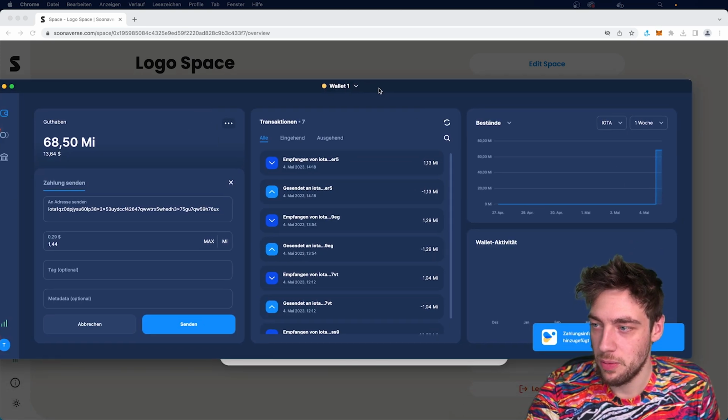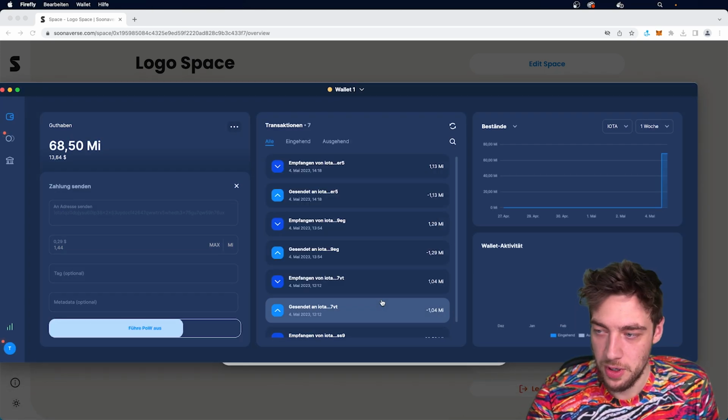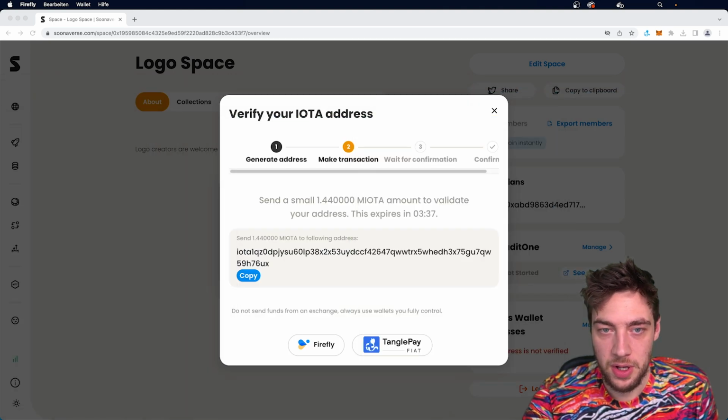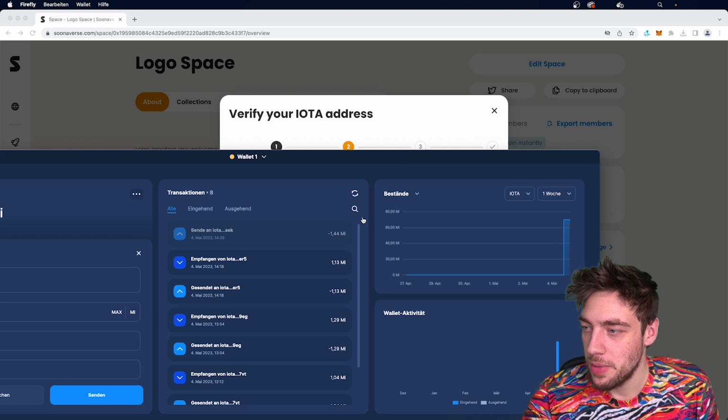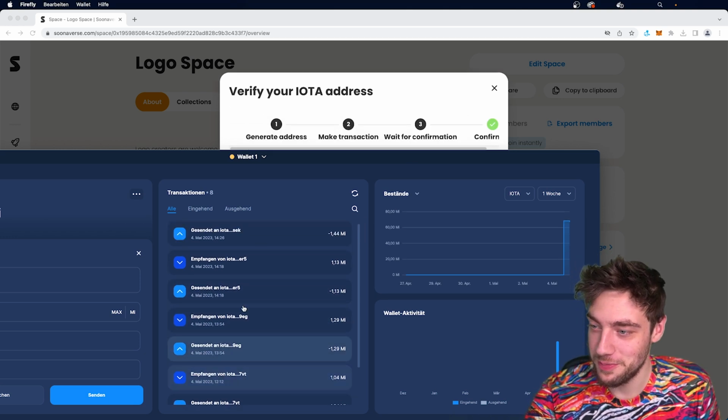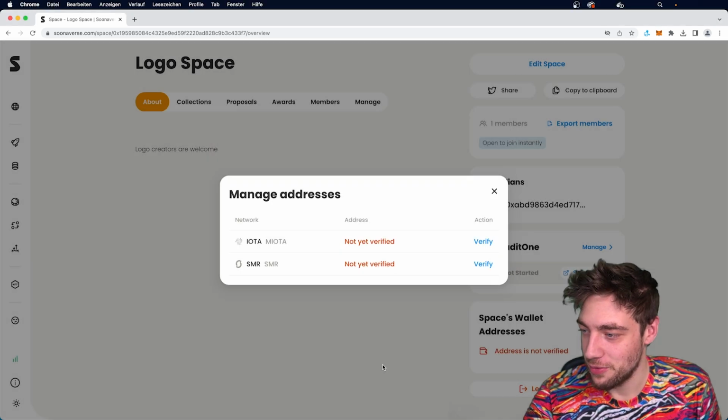This will open up my Firefly wallet. Done that before. That's why I don't need to type my password, I guess. And it's sent. The money will come back. You see, I've tried to do that video already 2 times. And we're done here. So finish verification.